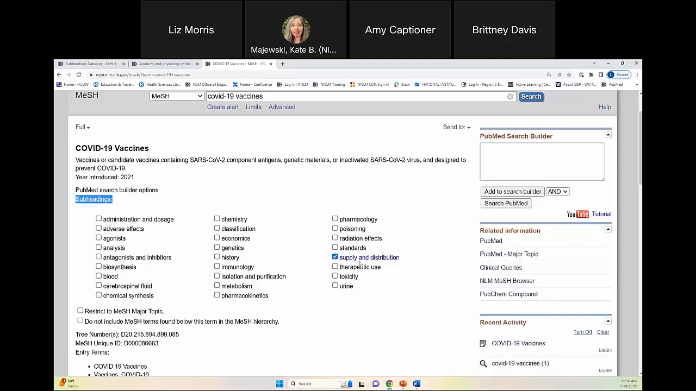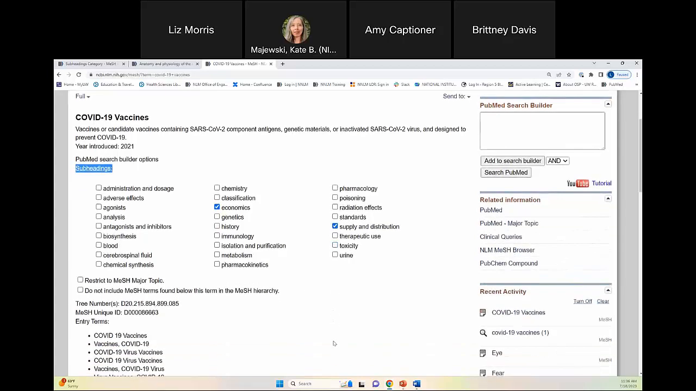So I've selected supply and distribution. I'm also going to select the subheading economics for this search. But just to keep things interesting, I'm also going to add one more limit to our search. If you noticed below subheadings, there's a checkbox next to something that says restrict to MeSH major topic. Go ahead and select that as well.